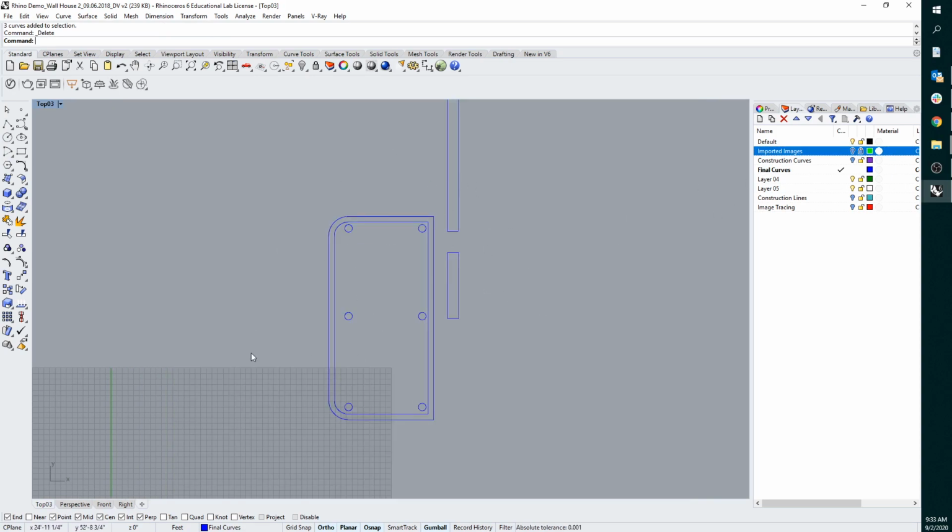So you're going to go through and do this for all of your plans and all of your sections, and then we can move forward and start to construct the actual 3D model from these.